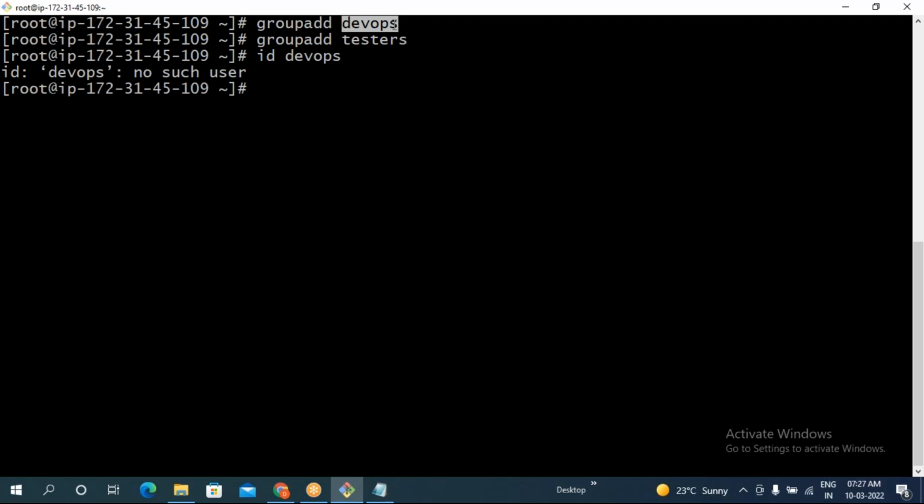But where can I see the information? Definitely for the DevOps group the ID is 1005. For testers the ID is 1006. Why? Because you know that one, right? Already ec2-user ID 1000, Bhaskar 1001, Prasad 1002, John 1003, Ram 1004. That's why DevOps is 1005, testers 1006. Where do you get that? Of course, this command won't work: id with a group name. The id command I can use only for users. Then how to see the group ID of DevOps?